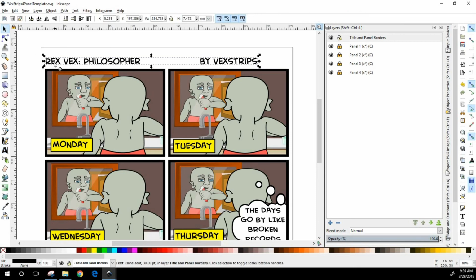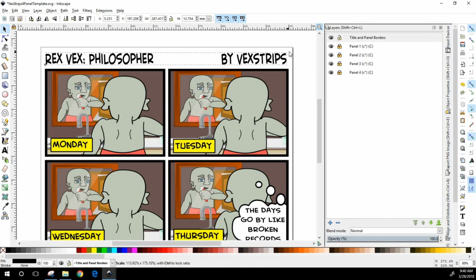So when you select a text block and treat it like an object, it will scale like one. So you can smush it, you can scale it, you can skew it, just like you would any other object.